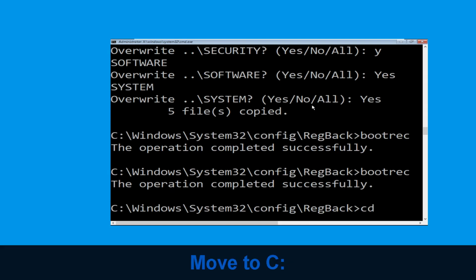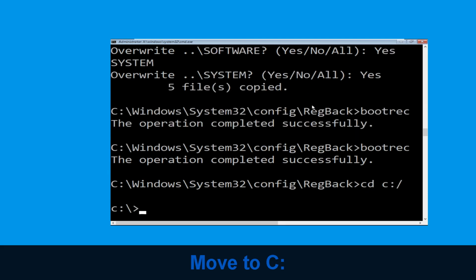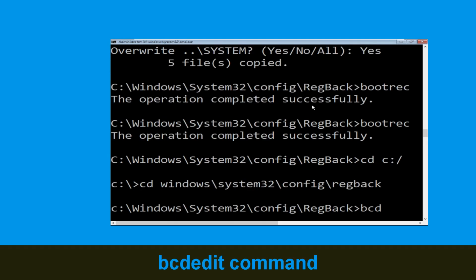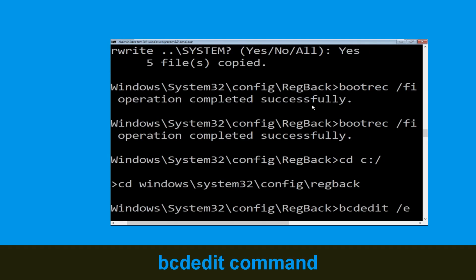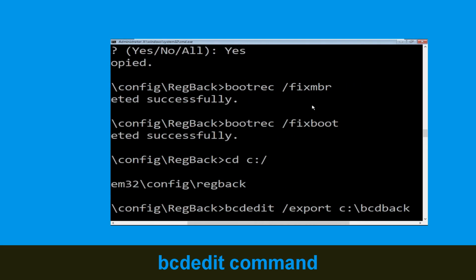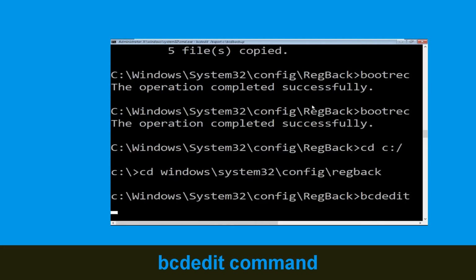Now type cd c:\ and simply hit enter. Now type cd Windows\system32\config\regback and hit enter to execute. Now type this command bcdedit /export c:\bcdbackup and hit enter.